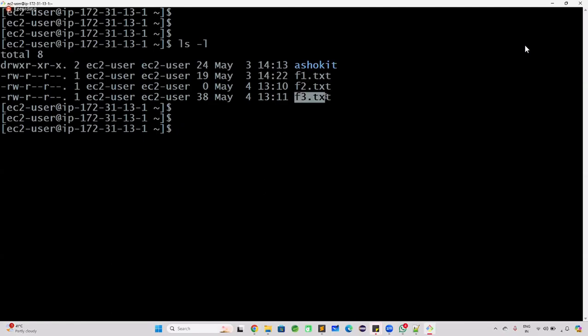I want to create a new file by copying the data available in the f3 file. Are you guys getting my point? I want to copy the data from one file to another file. For that, we can use the cp command. cp space f3.txt, which is already available, and I want to copy this data into m1.txt. Currently, in this directory, the m1 file is not available, so that's why we are going for the cp command.